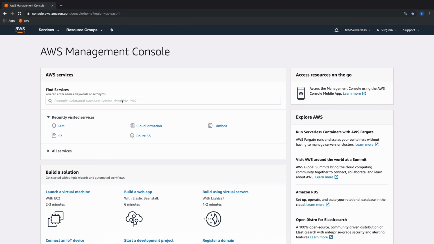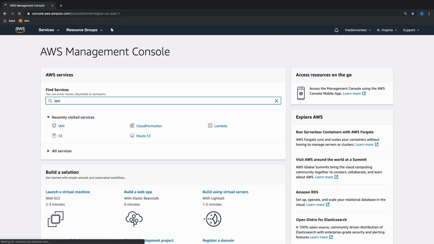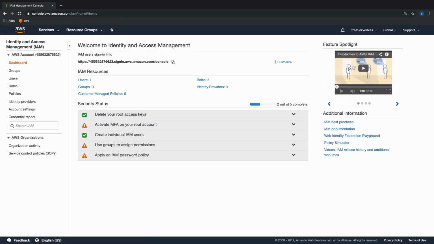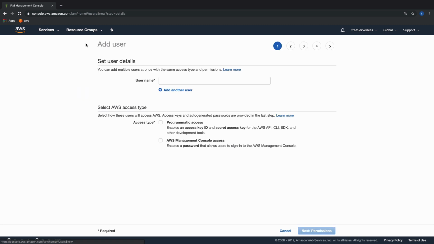Once you've logged in, we need to set up a user so that serverless can connect to our account. To do this, we search in the services for IAM, which is the Identity and Access Management. And what we need to do is create a new user. So on the left-hand side, click users and add user.